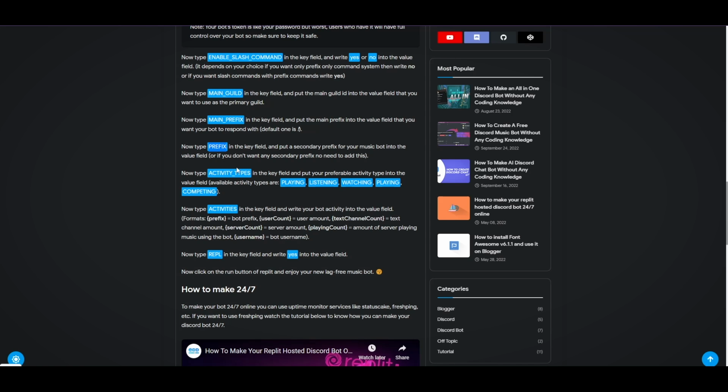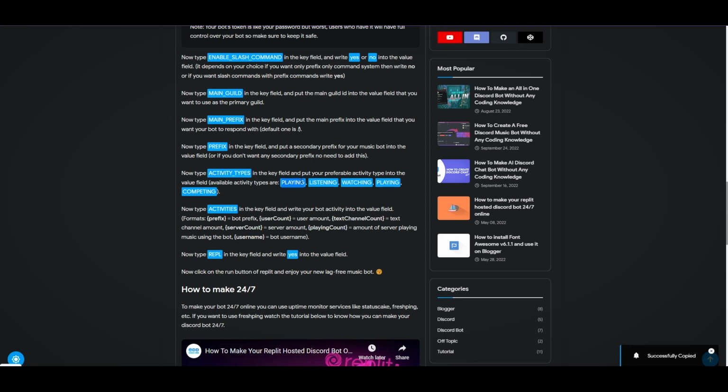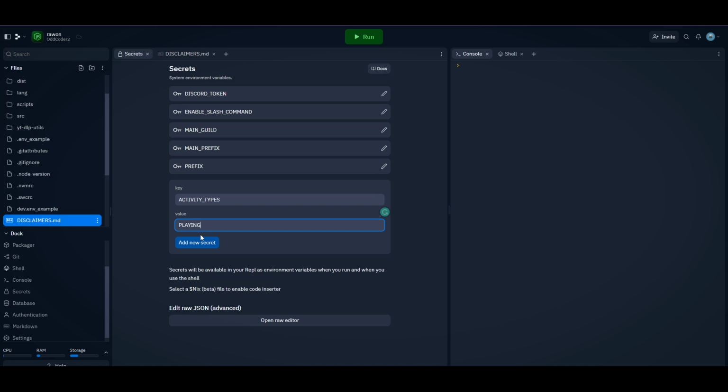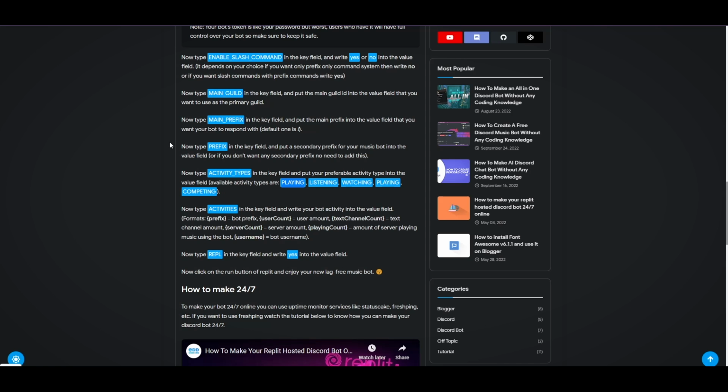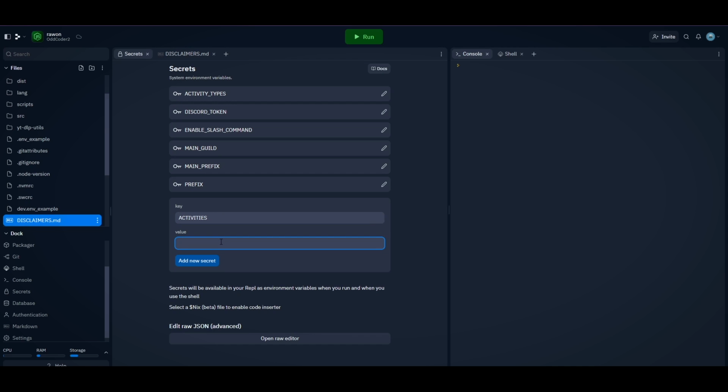Now copy the ACTIVITY_TYPES text and add it to the key field. Now copy your activity type and add it to the value field. Now copy the ACTIVITY text and add it to the key field. Now write your activity into the value field and add this secret.